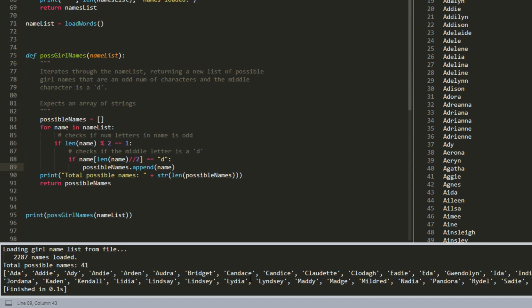Now, of these 41 names, there are actually duplicates. So Candace is spelled multiple ways. You have 3 spellings of Isadora, 2 spellings of Jaden. And so these 41 possible names are actually only 33 unique names.